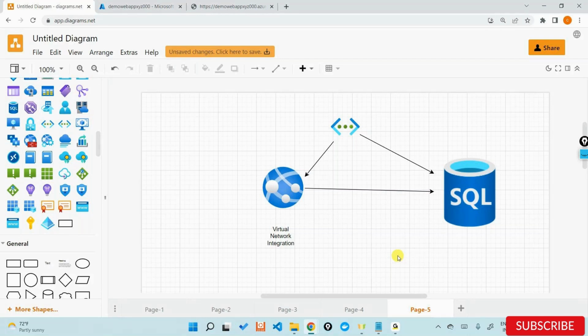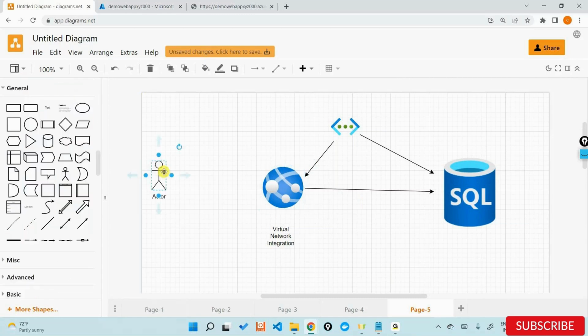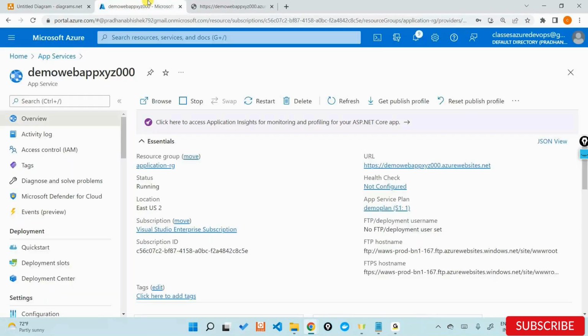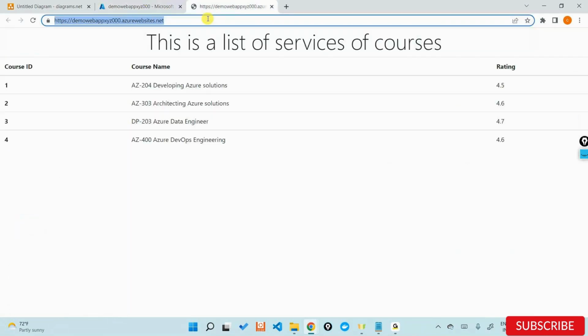Yesterday we were talking about outbound calls, securing all our outbound calls. Today I'm thinking to secure my inbound calls, telling who can access this particular web application. As of now, this web application is accessible by everyone. The reason being, a PaaS service in Azure is a publicly exposed service, just like a storage account.